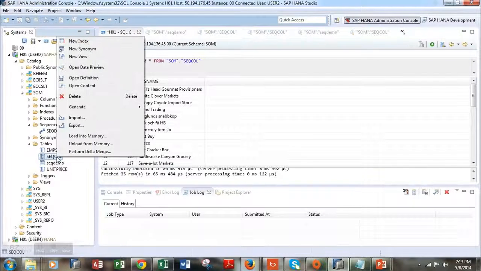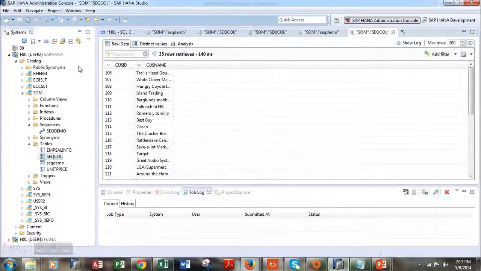Let us have a look at the columnar table in the data preview mode now. We see that there are two columns over here, and that it has been fully populated with data by running the codes.